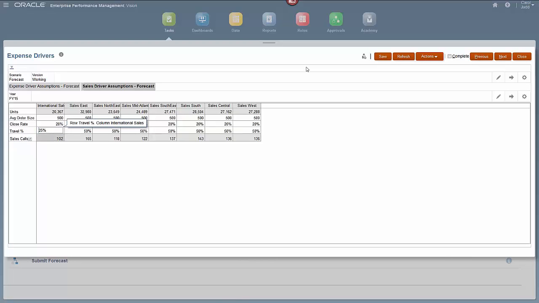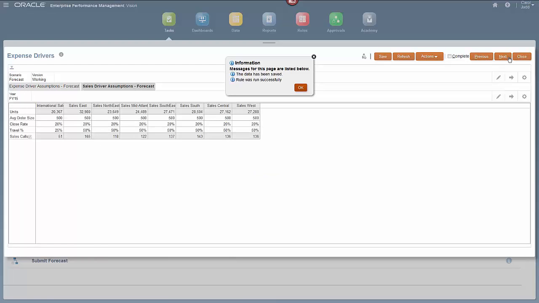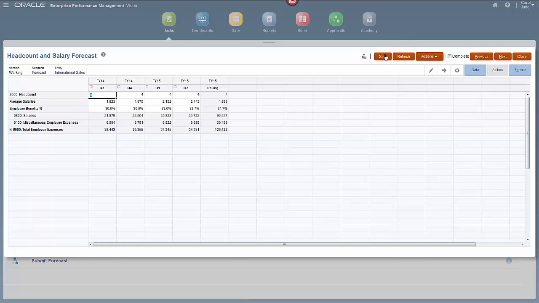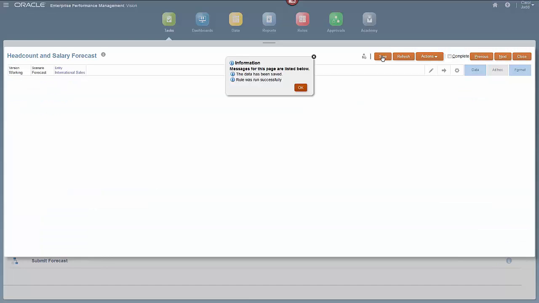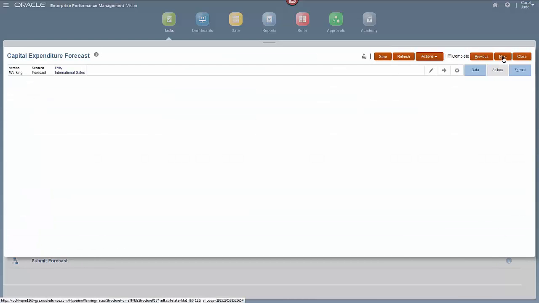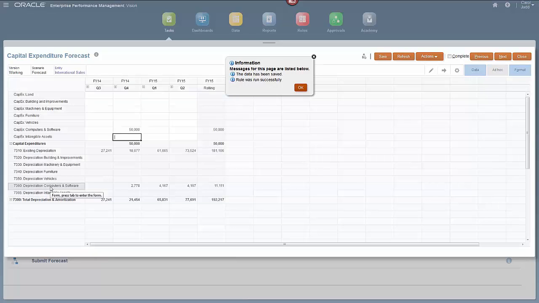The Sales Driver Assumption Forecast tab provides an example of how a driver, number of sales calls, could be derived from sales volume as well as other assumptions. To support revenue growth, Carol increases headcount for Q4 of FY14 as well as the first 2 quarters of FY15. The Capital Expenditure Forecast form calculates depreciation for new capital assets by asset class and useful life.